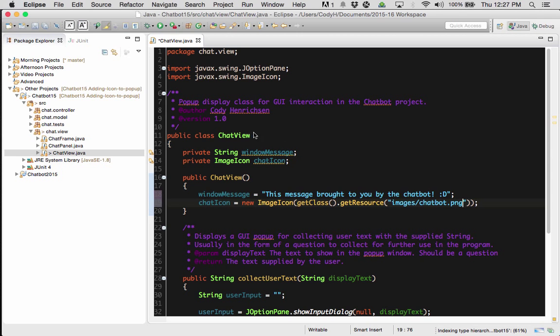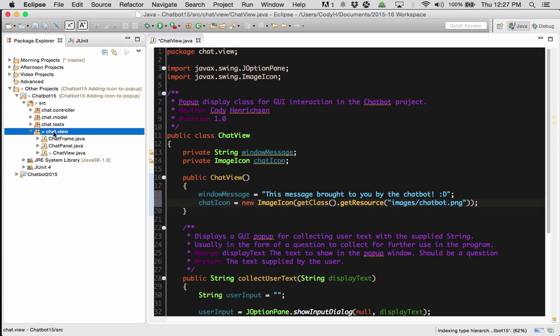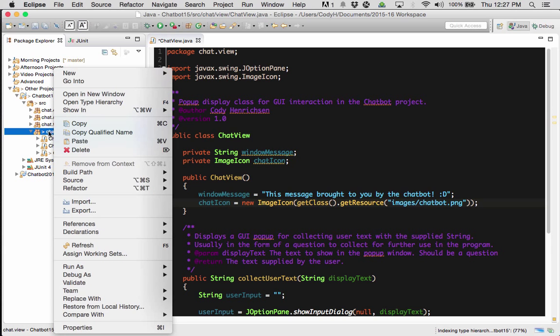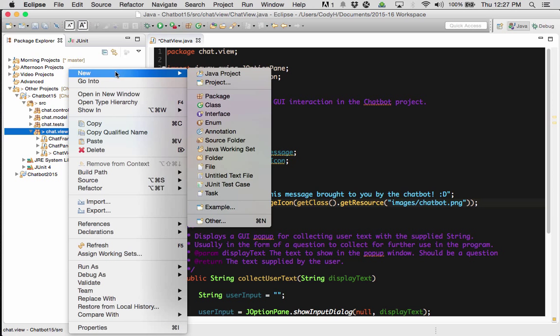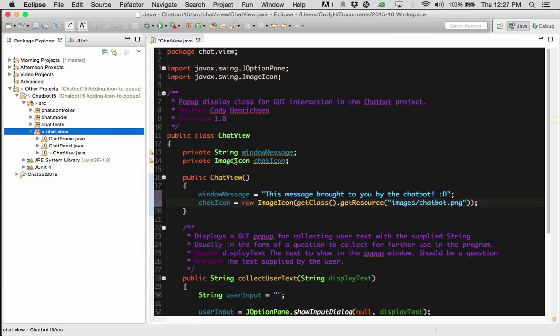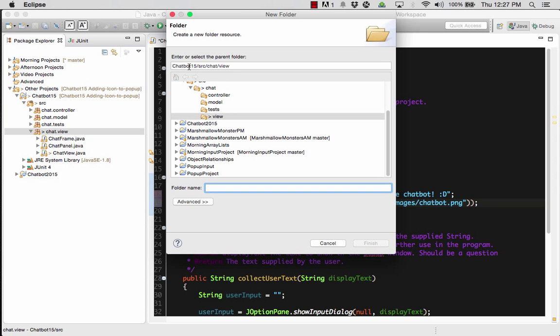So if we look over here inside chat.view, you notice we don't have an images folder yet. So let's add that. We click on chat.view, the package. Right-click on your package, choose New, and select Folder. And you want to make sure, again, you check to make sure you're inside view. So we have the name of our project, source/chat/view. And the folder name will be images, plural, lowercase i, just like we typed.